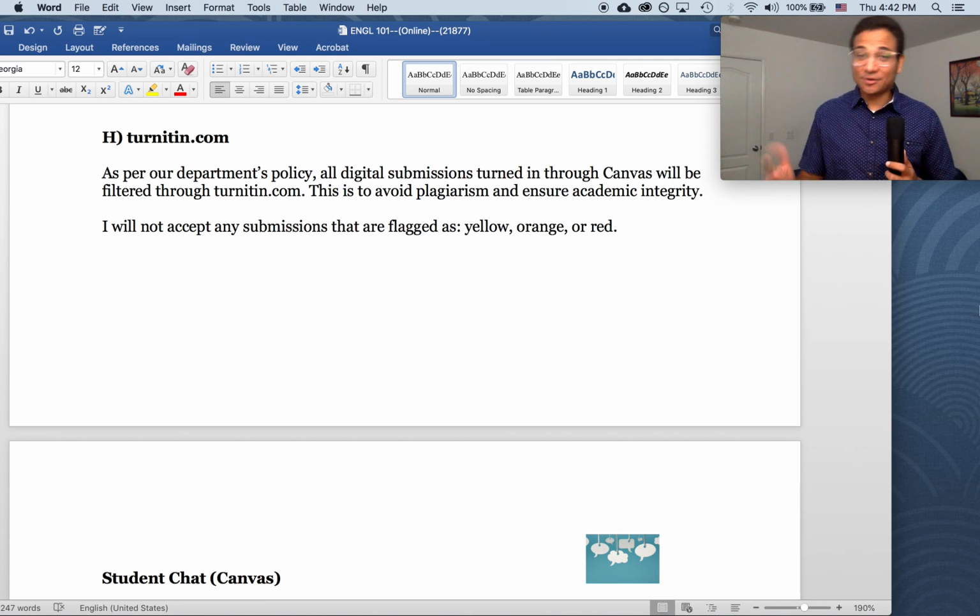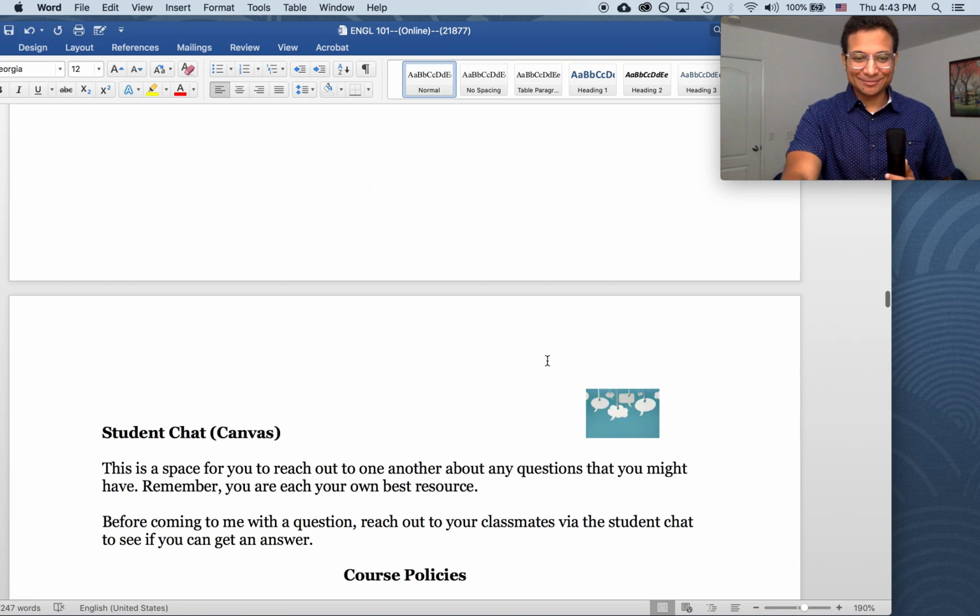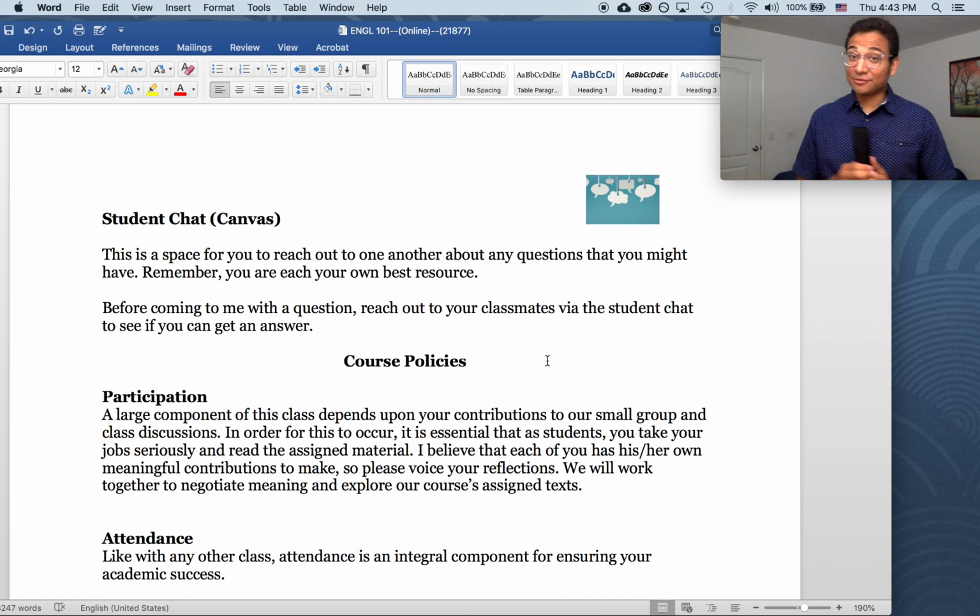And then I won't be able to accept it. So it'll just be bad news for both of us. So it's never worth it. In other words, just do your own work, and if you're using outside sources, make sure to cite. If you're using any citations or anything like that, give credit where credit is due. Okay. So yeah, check this out. We have a chat room.